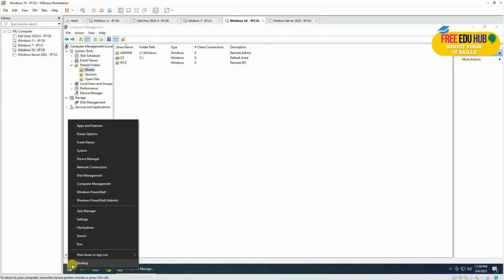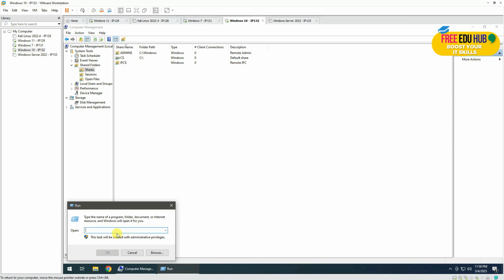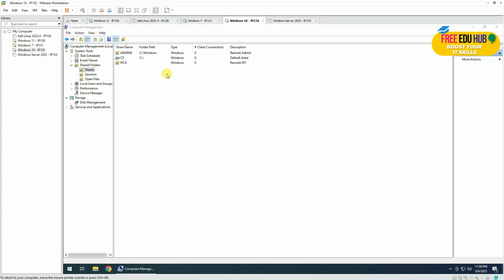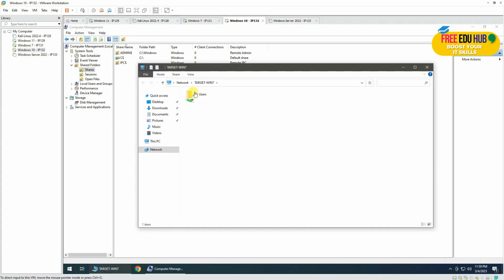If I go to run over here, right click on start, press two backslashes and then type target Win 7, for example, and press OK. It would open a window for Windows 7. And as you can see, it has opened the drive for Windows 7 and we are here on Windows 10. If I open it, it would give me access to this.